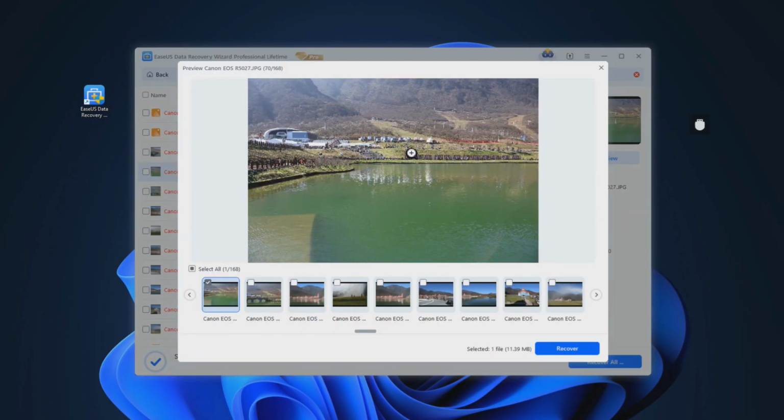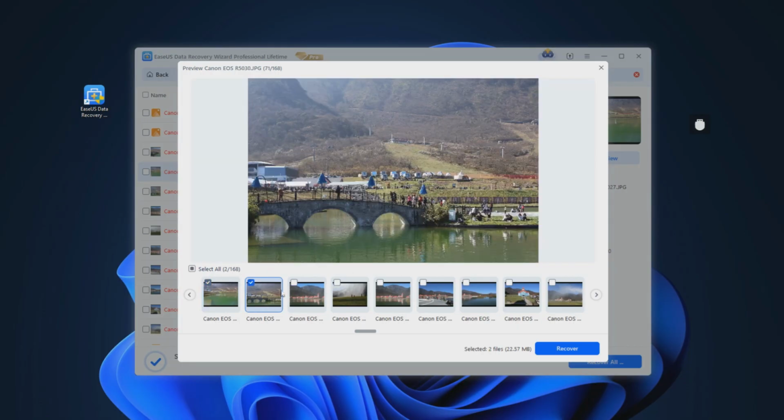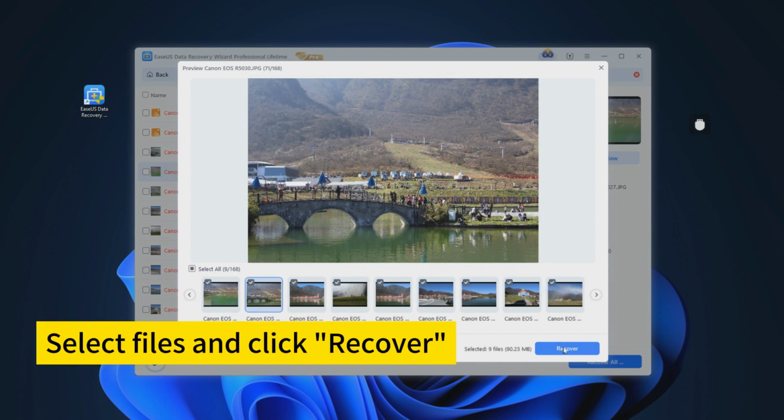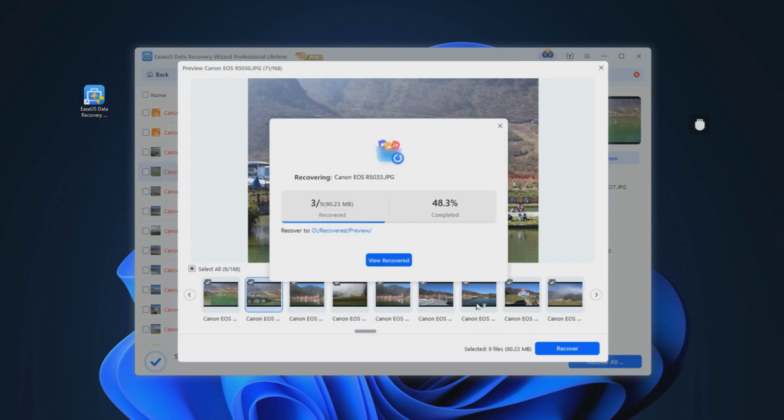Then, select the file you wish to recover. And click Recover. The program will pop up a window asking you where to save the file. You can store the recovered data on any disk of your computer, but please note that you should not store the recovered data on a formatted hard drive.